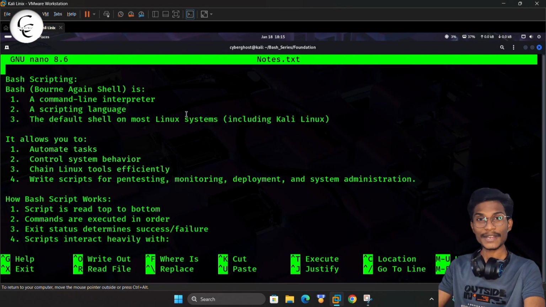So guys, let's start with Bash. Bash, or Born Again Shell, is a command line interpreter and a scripting language. It is the default shell in Linux systems, including Kali Linux. It allows us to automate tasks, control system behavior, and chain Linux tools efficiently. Most of the time, we use bash scripting for writing scripts in pen testing, monitoring, deployment, and system administration.